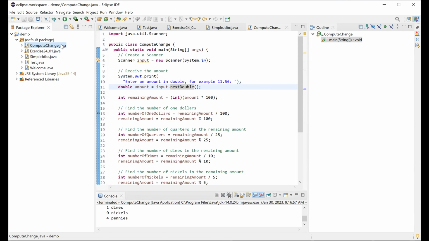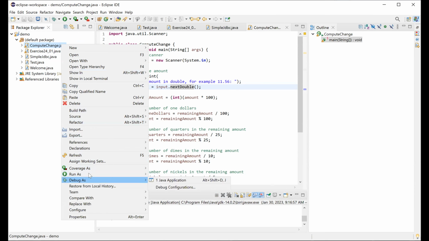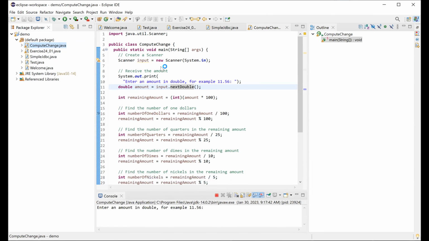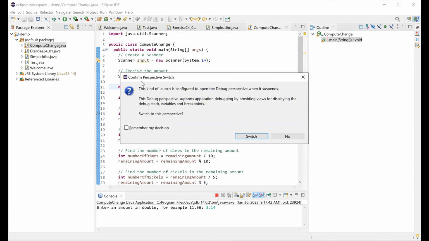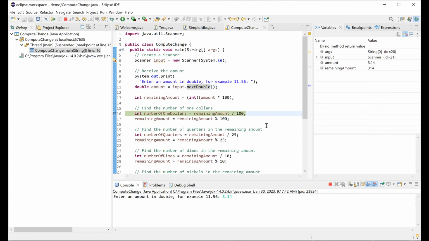The reason is that you need to use debug as, not run as. So here you have to go debug as. So here is debug as, and now I'm going to say here allow access. All right, so now I'm going to enter 3.14, and here you're going to switch to the debug perspective. So switch, yes.